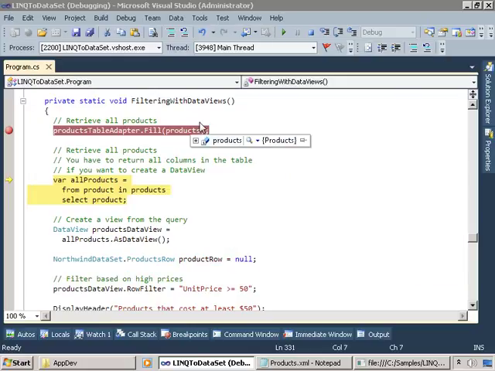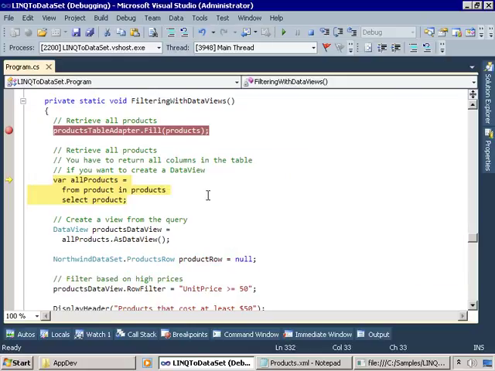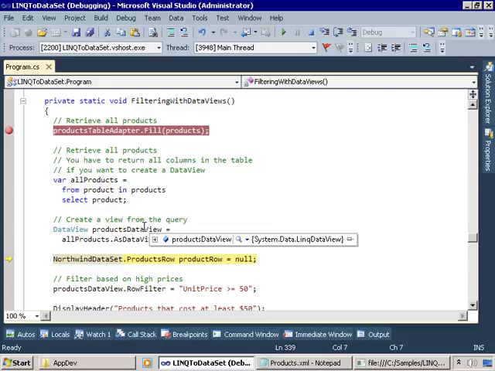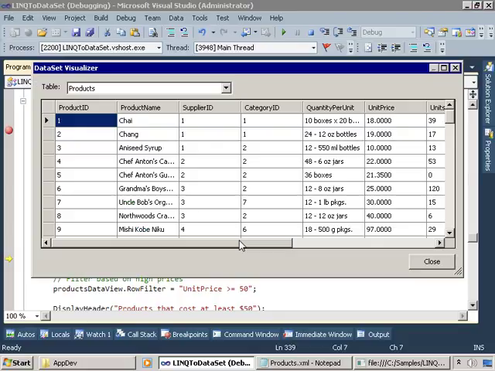So now what I want to do is create a query on that. I'm going to call it allProducts, and I'm going to get every single product from that table. So now this query represents all of the products. Now what I want to do is create a data view from that. So I'll call the AsDataView method of that query, and now productsDataView is a data view. It's basically a view into the table. So by default, this data view is going to show all of the products.